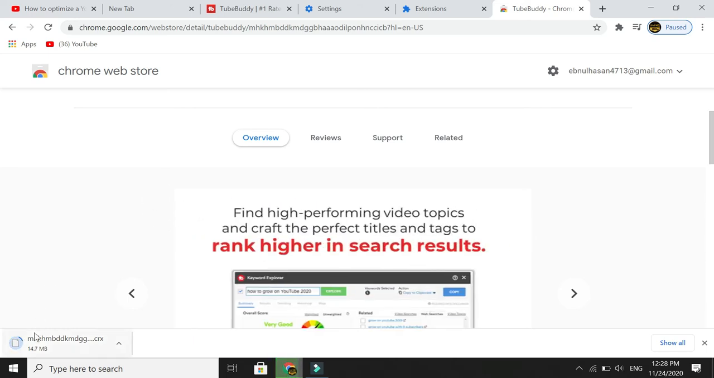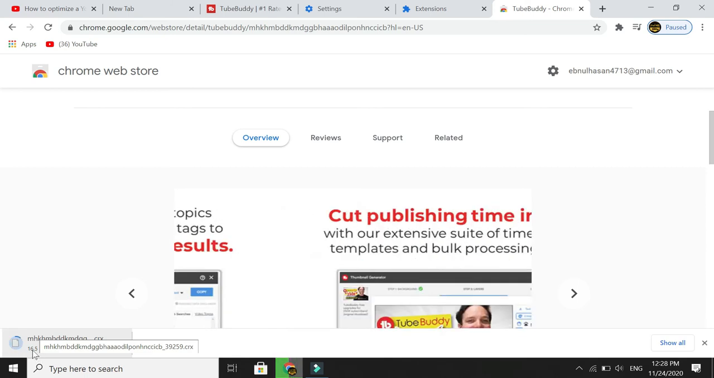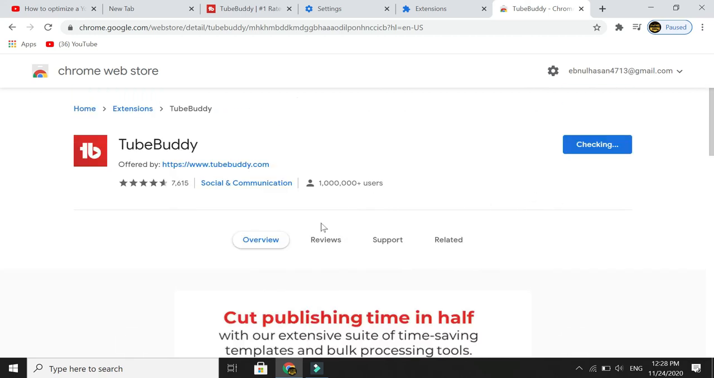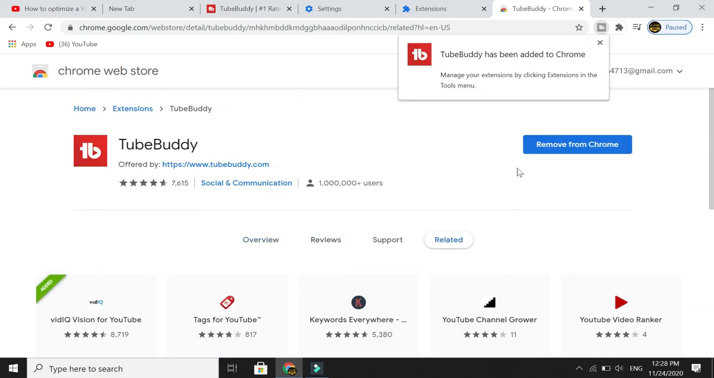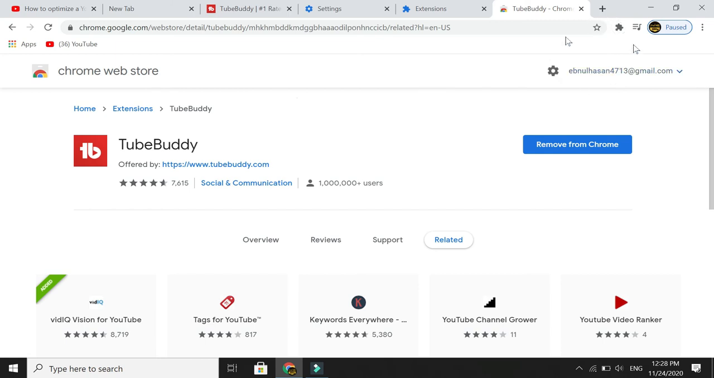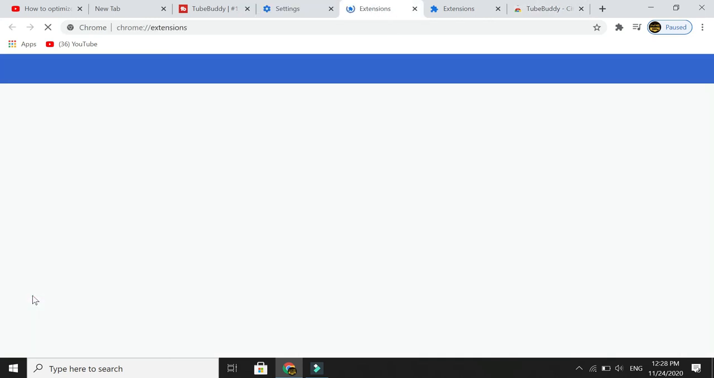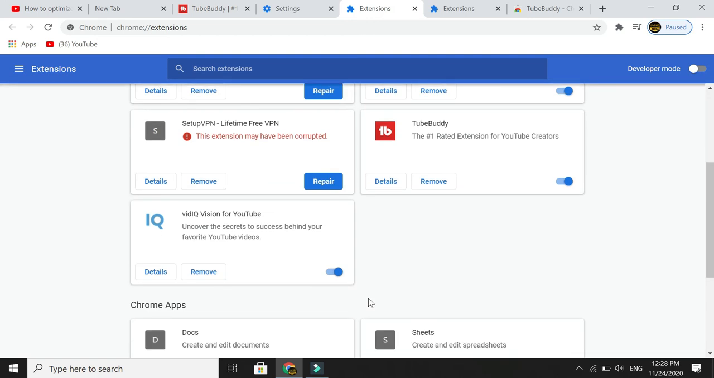It's almost downloaded, 15, 16. Now it's adding to my extensions. Now it's added. I will check that. Go to settings, then extensions. Look at this, TubeBuddy is there now.